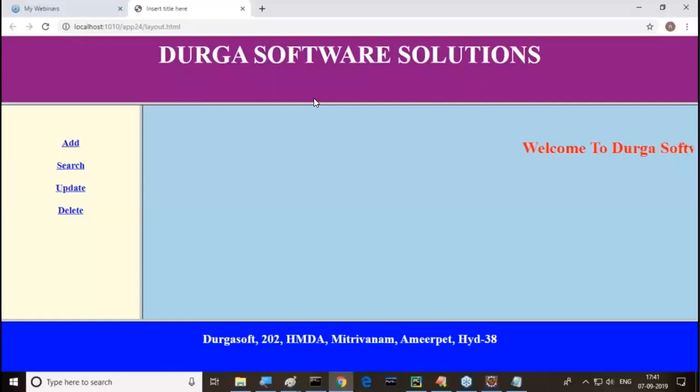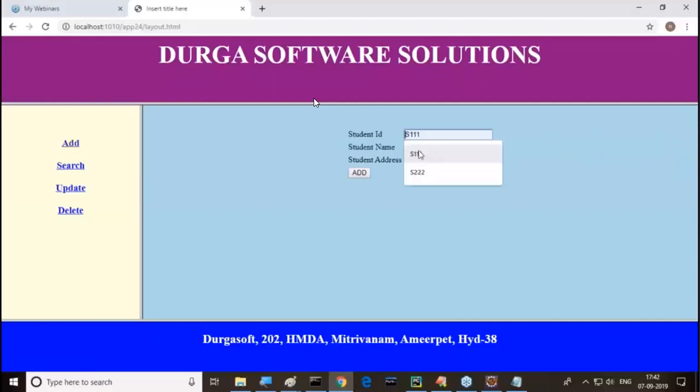Now this is the content. First of all, we have to click on which button? Add button. Add. Here I need to provide some data: S111, AAA, and a batch. Click on add. What are we getting now? Success we are getting. That's okay, fine.